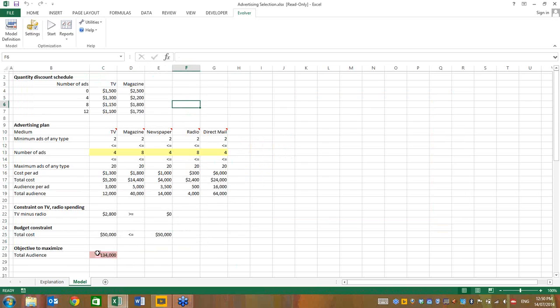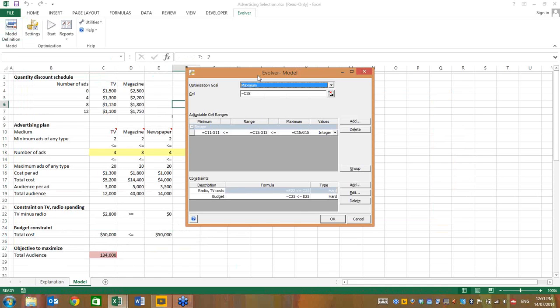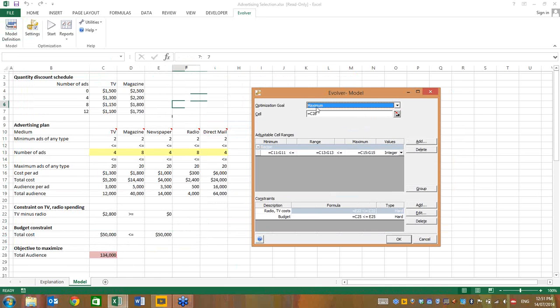So how can I achieve 125,000 for the least amount of money? Okay, so this is no longer a maximization problem. It's going to be a minimization problem. So I haven't really built a model for you. Let's do this now. I want to not maximize anything.